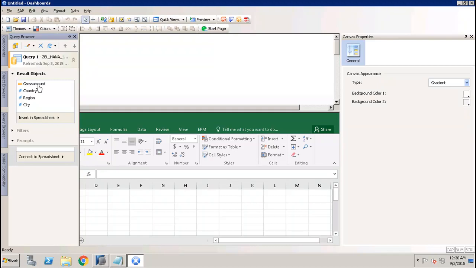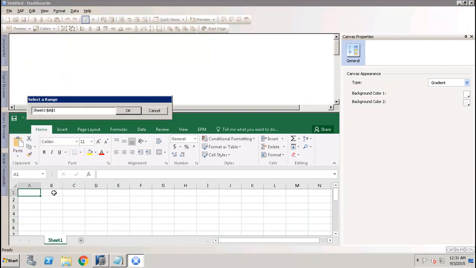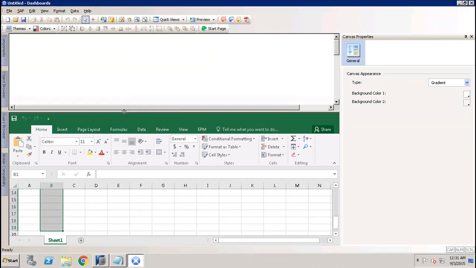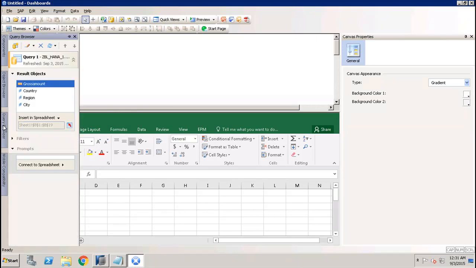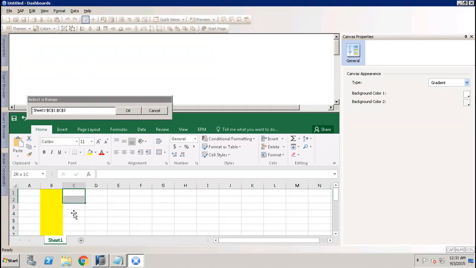So let's say I first select the gross amount and insert it into the spreadsheet, and I select the values here. Let's say I put the values into the B column, click on OK, and mark these values as yellow. After that, I go back here, choose the country, and insert the country values also into the spreadsheet, into the C column.